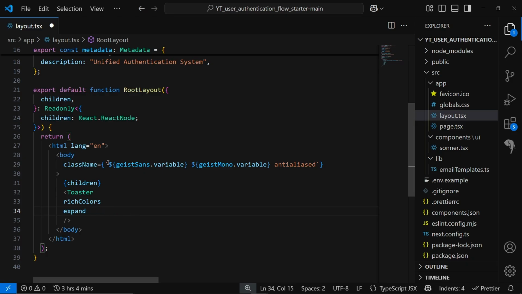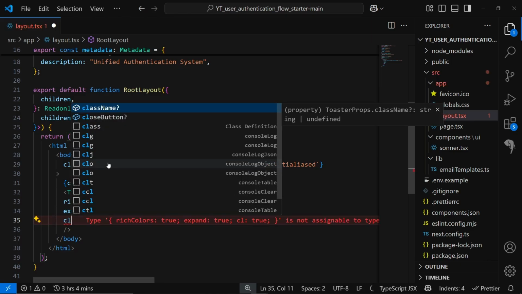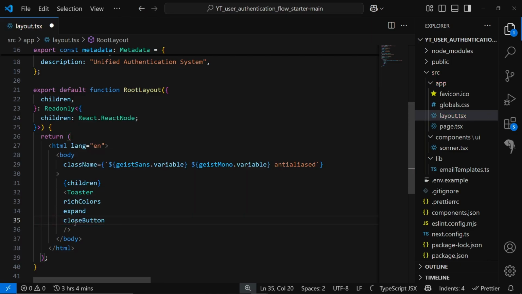By default, if you have multiple toasts at the same time, the toasts will be rendered one on top of each other. So this expand prop is going to ensure that the toasts are not rendered on top of each other. You have them aligned vertically. And then you also have the close button. We used the close button in our last video. So this is what makes each toast have a close button.